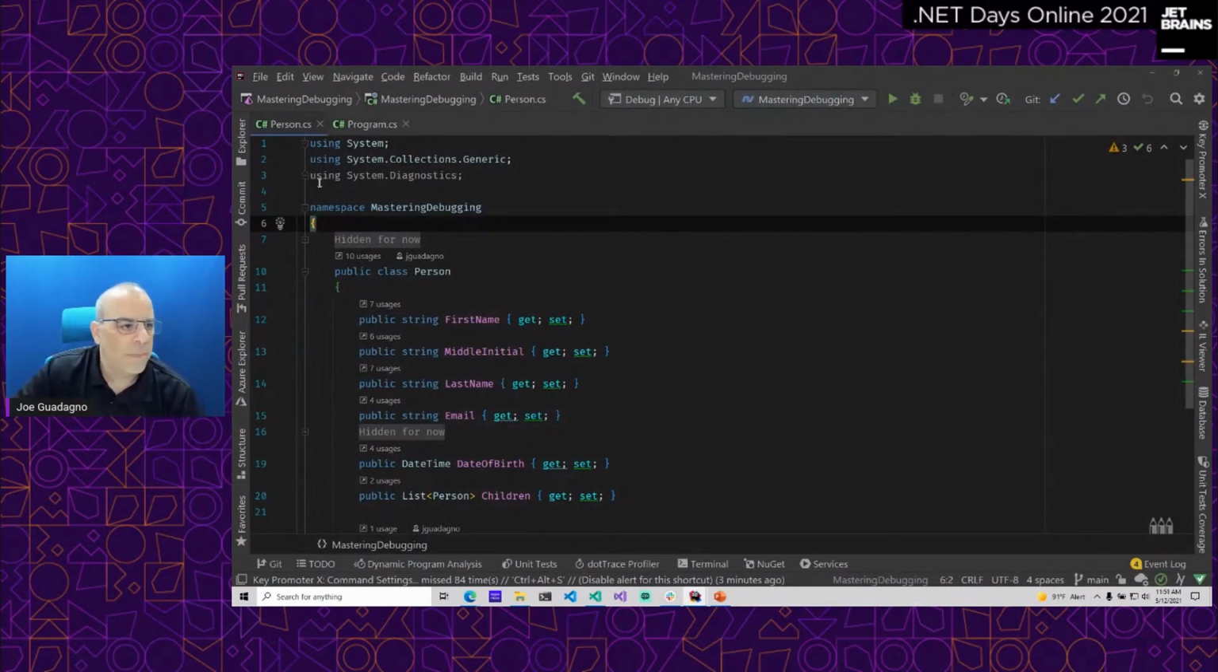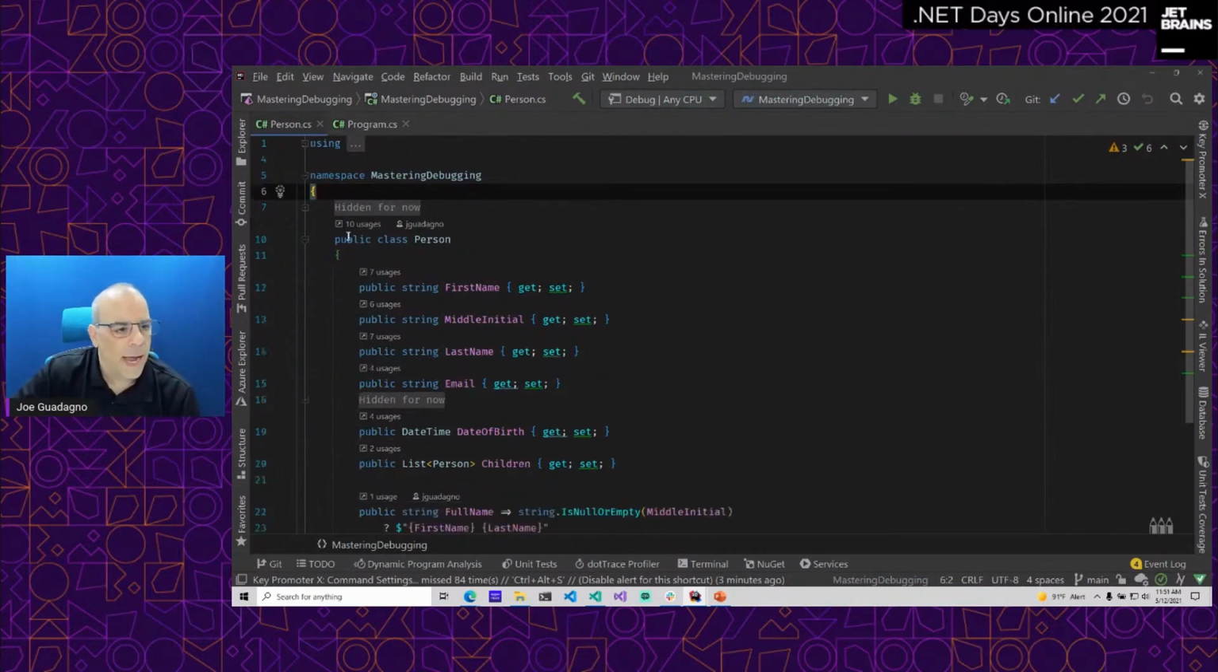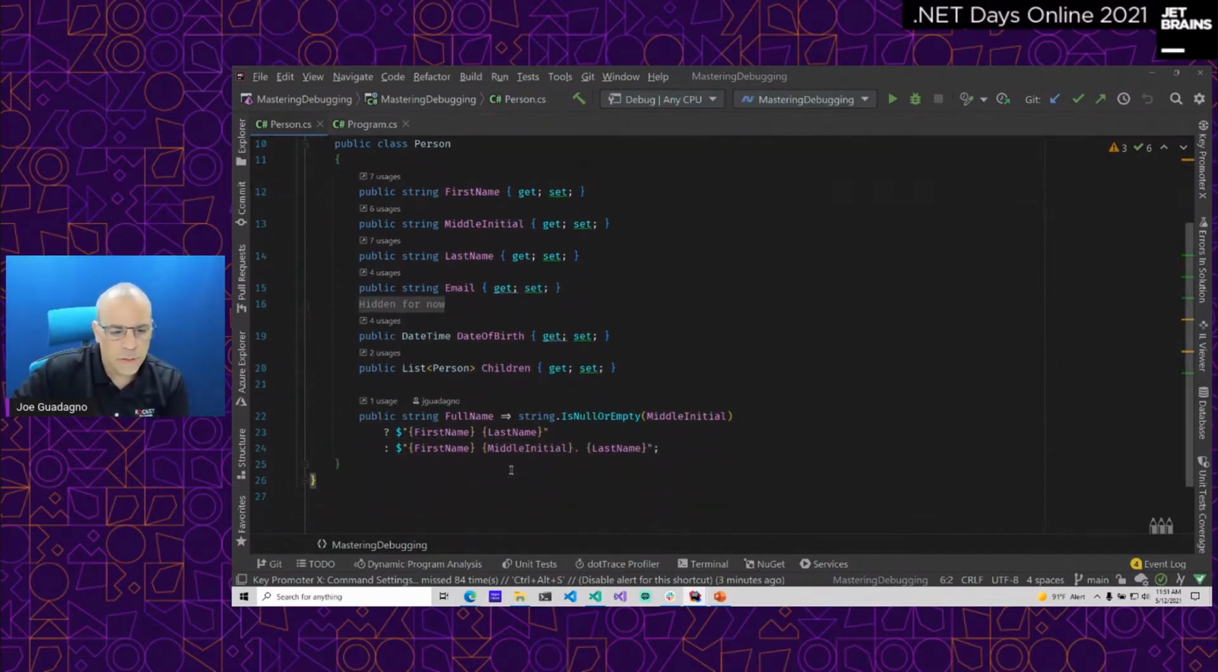So here we have a person class that has a couple of properties: first name, middle initial, last name, email, date of birth, children, and then this little bit here, which is just a function that will give me a full name. Essentially, it prints first name space last name unless there is a middle initial.